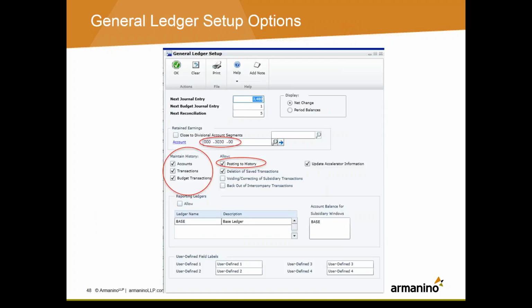Here are some of the setups that you want to double check before you do the year-end close process. You want to make sure that you're maintaining history of the accounts, transactions, and budgets. If you are allowing posting to the historical year, you may check this box. You can uncheck it and check it at any time. It will only pertain to the most recent closed year in GP. You also want to make sure that your GL account for the retained earnings is set up correctly. Now, if you have divisional retained earnings accounts, make sure that those are set up correctly as well.